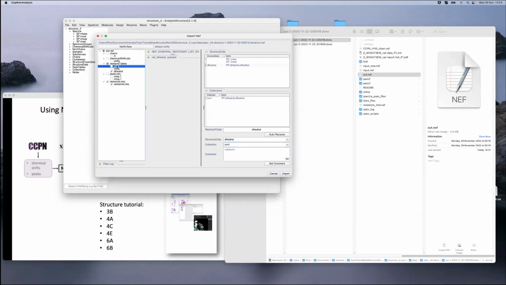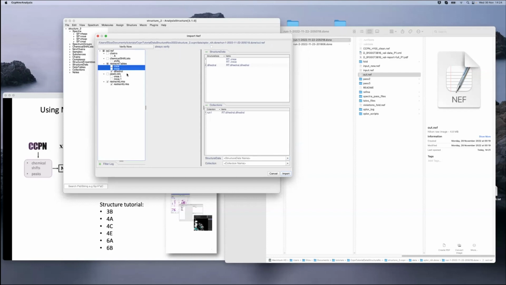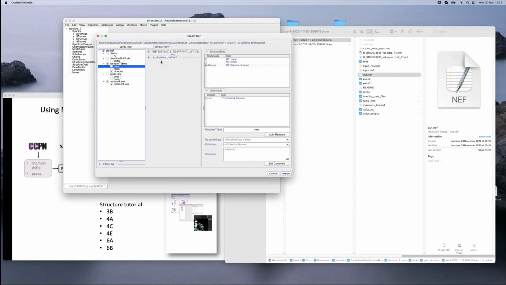So now I can focus on my distance restraints. Again, if you're not certain what that is, you can have a look in those fields.